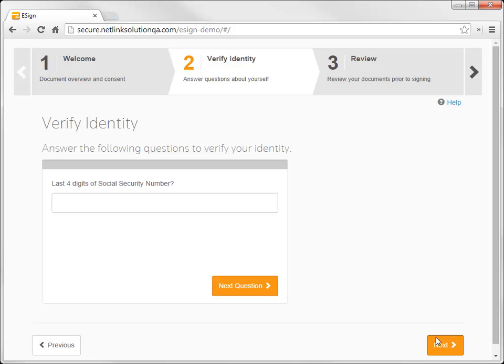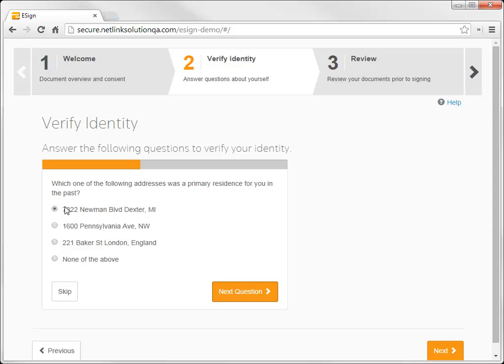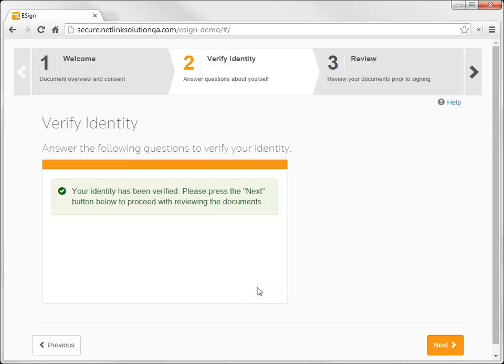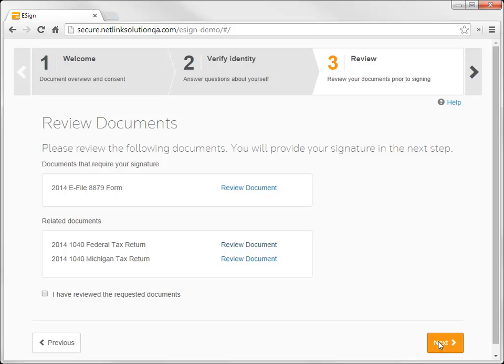If necessary, in step 2, several screens will utilize public record information to verify your identity. This information-based verification will have several questions specific to you. After each question is answered, click the Next Question button. Once all questions have been answered correctly, the green check will show that your identity has been verified. Then click Next. Step 3 allows you to review your documents.